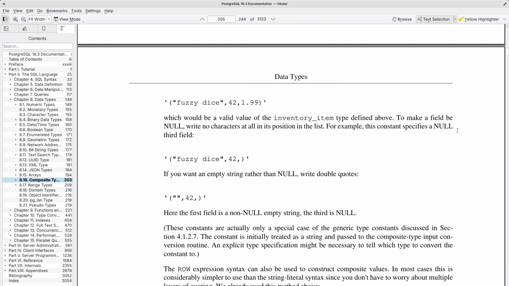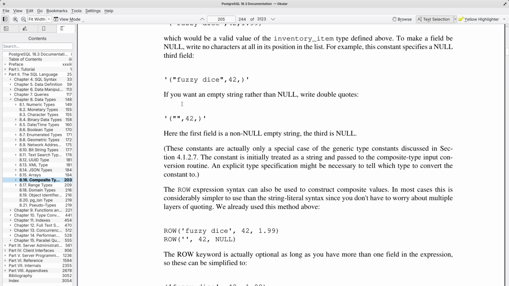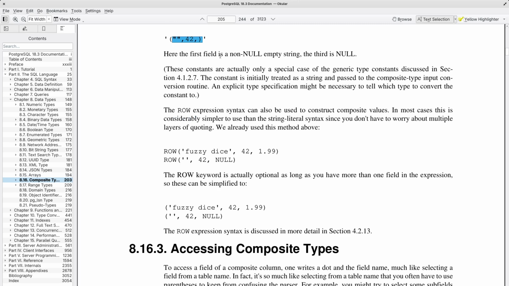To make a field null, write no characters at all in its position in the list. For example, the constant specifies a null field like this. So in this case, price will be null. If you want an empty string rather than null, write double quotes like this. Here the first field is a non-null empty string, the third is null. These constants are actually only a special case of the generic type constant discussed in section 4.1.2.7. The constant is initially treated as a string and passed to the composite type input conversion routine. An explicit type conversion might be necessary to tell which type to convert the constant to.